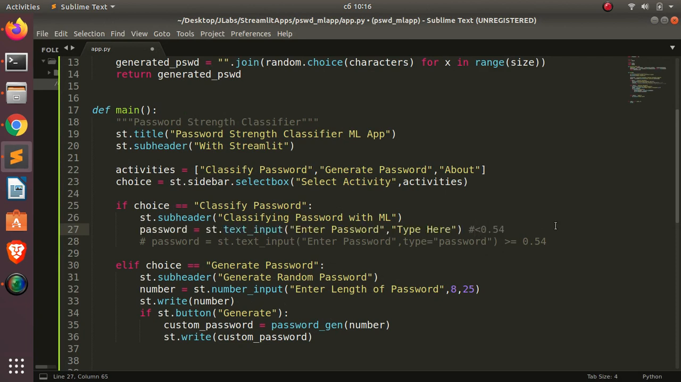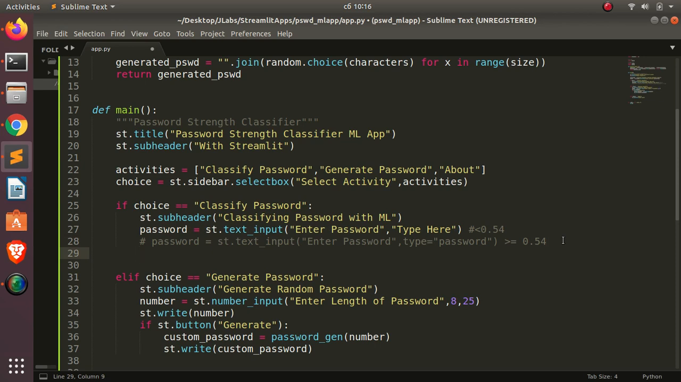Perfect. So we have created a password input. Now the next thing is that we are going to store that password inside a variable called password. Then we're going to use that password to do our machine learning aspect, to do our prediction. That is the basic idea. So I'm just going to come back to my model choice.